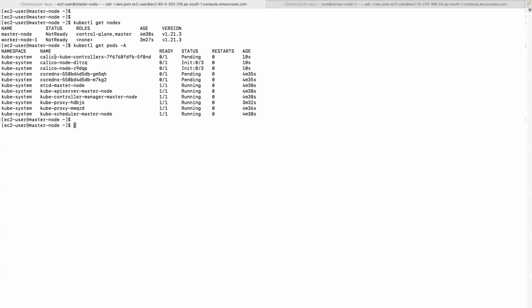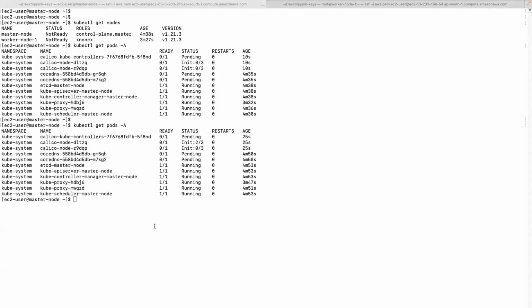Do you see pods are still coming up? Calico pods came up. Once these pods are ready, your nodes will be in ready status to take the load. Is this much clear, everyone? Understood? Any questions? Anything you want to install in a cluster will be installed in the form of a pod.